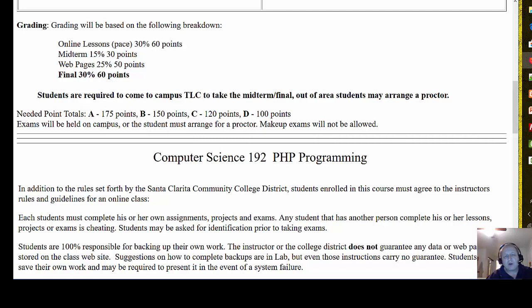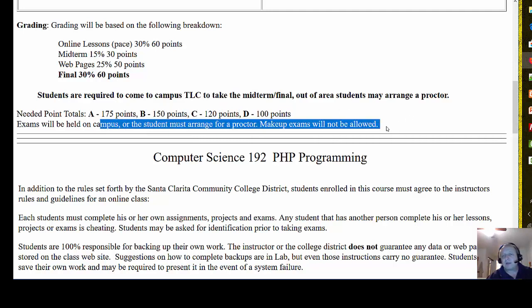Exams will be held on campus, or the student must arrange for a proctor. Make-up exams will not be allowed. You will be given plenty of time.